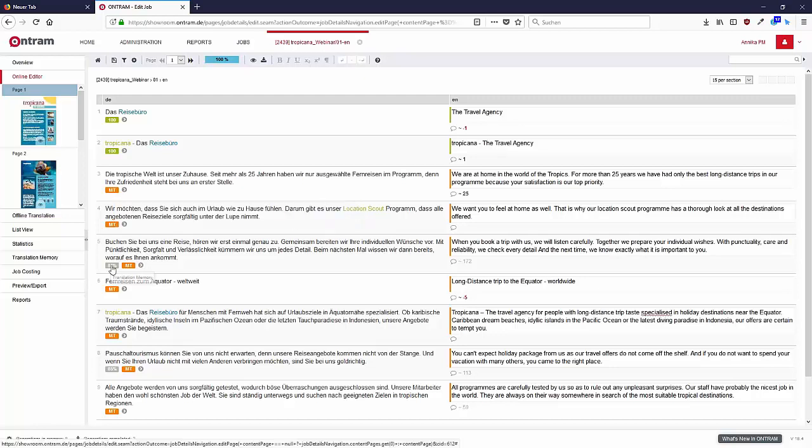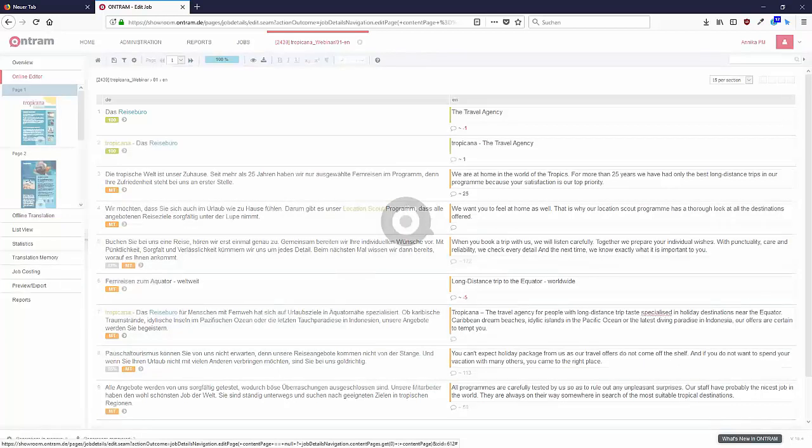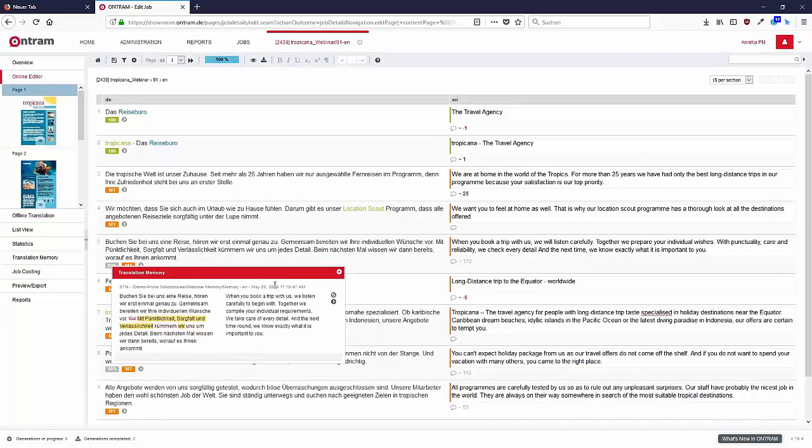Also, we have fuzzy matches. This is a little bit like the Word track changes. You can see what changed. Everything marked in yellow is what's new, and everything that is crossed out is not available anymore.